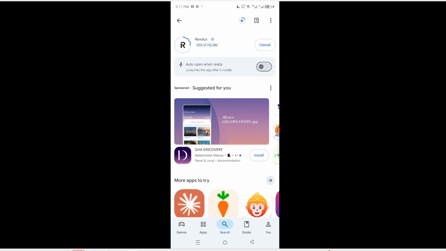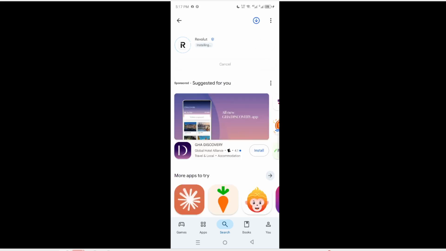Finally, once the installation is finished, you will see an Open button appear. Tap on this button to launch the Revolut app for the first time. The app will guide you through the setup process, allowing you to create your account or log in if you already have one. This completes the downloading process, and you now have access to a range of features that Revolut offers, such as spending, saving, and investing.